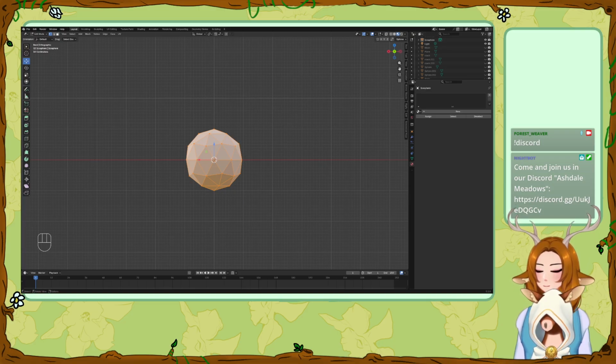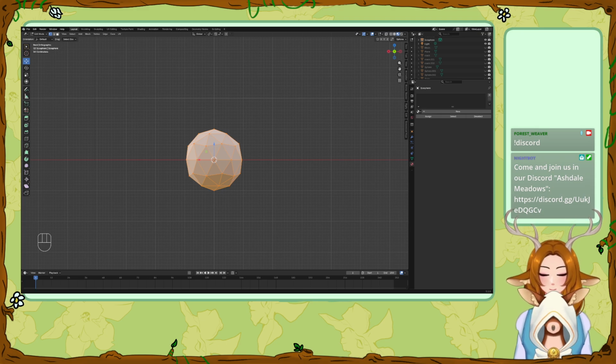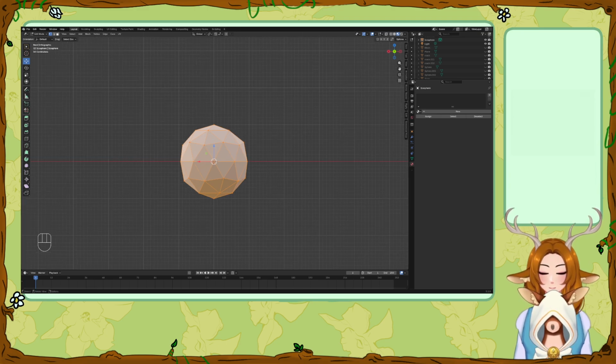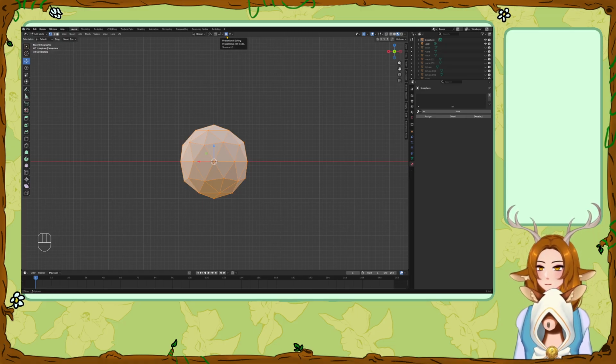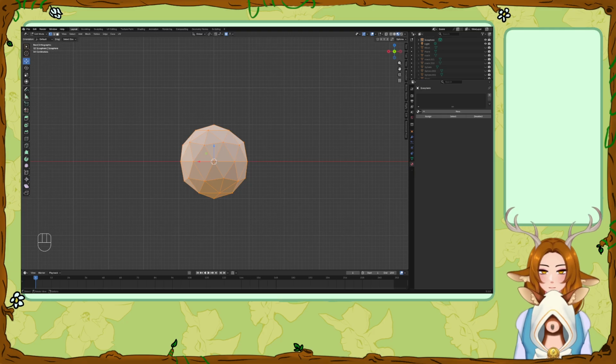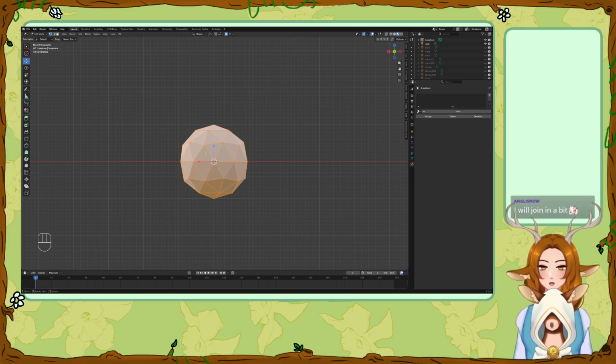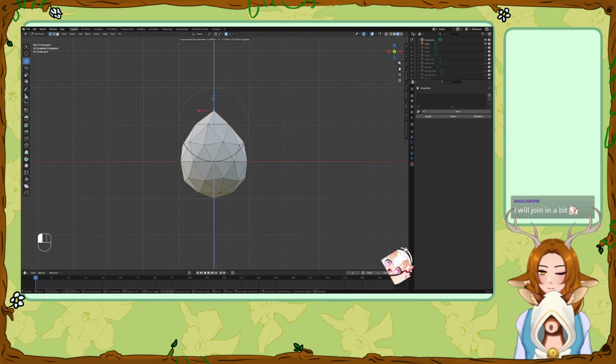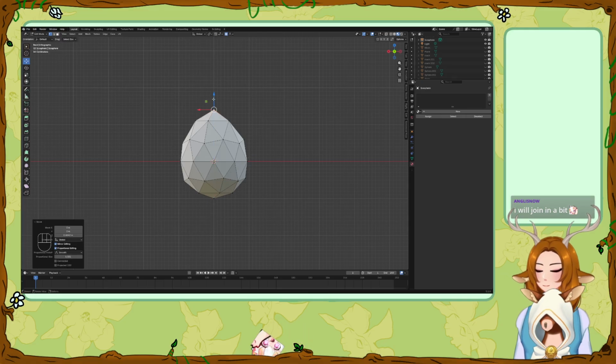Anyway, back to Blender. So, what is it gonna do? What does it want? That's what I thought. We're doing proportional editing. That's how we're gonna get the egg shape.